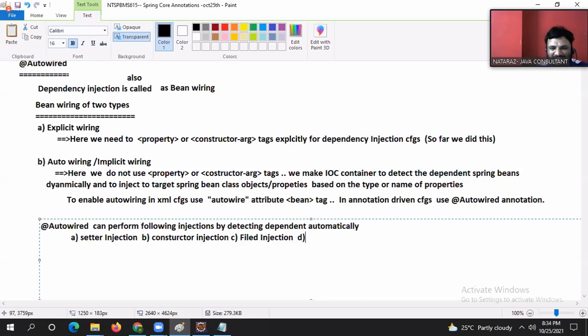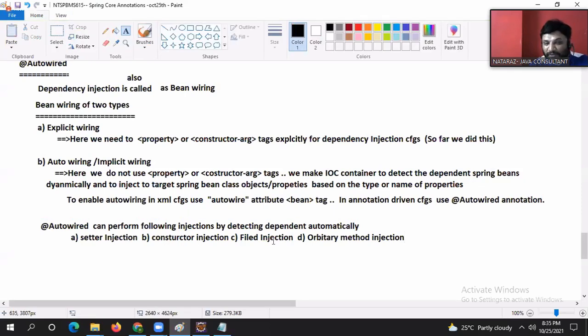Field injection. Next, arbitrary method injection, or you can take a method of your choice. No setter method, no constructor, and you can use that one for injection. At XML level there is only setter and constructor injection, but at annotation level there are 4.